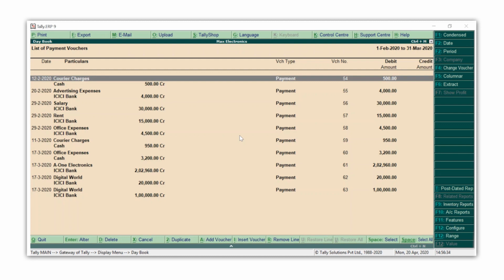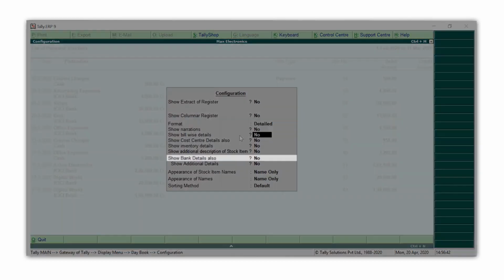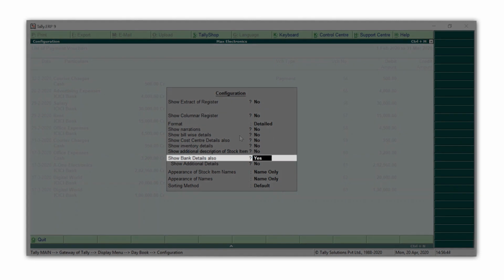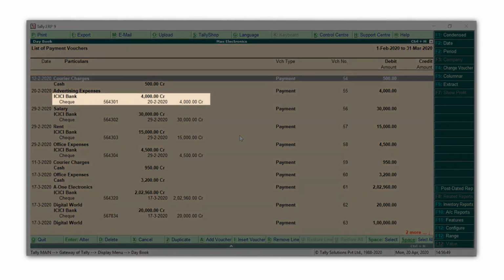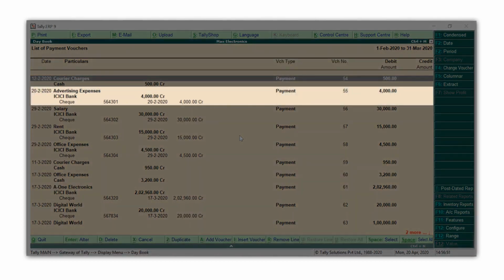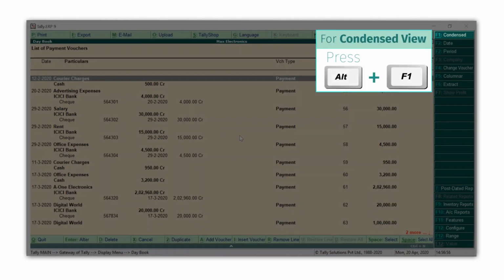If you would like to see these transactions with even more details, let's say you want to see the check number, press F12, set Show Bank Details also as Yes, and now you will be able to see the bank details for all the bank related transactions. To close the detailed view, press Alt F1.